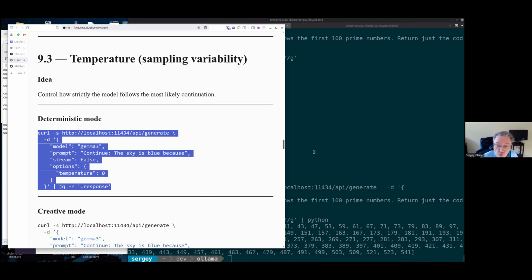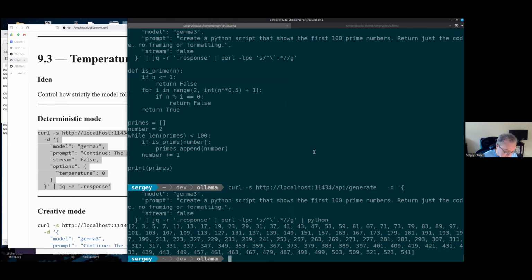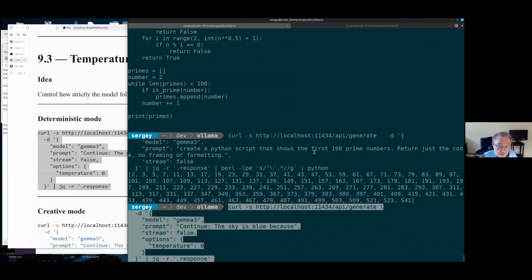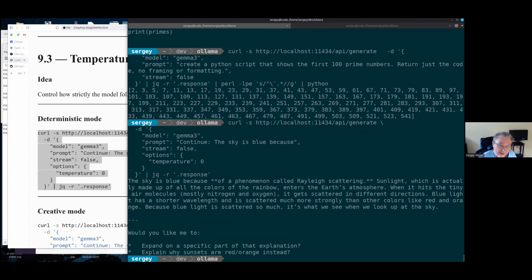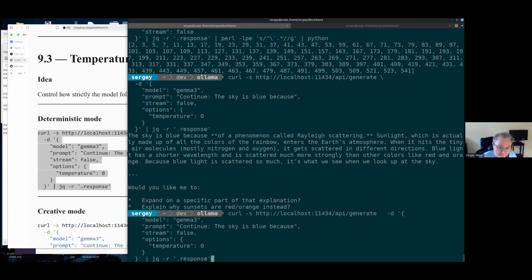But let's go back to the plan here. One of the options that you can hand to a model is something called temperature. Temperature controls how randomized the model response is. That is, how widely does it examine all available possible answers to select what it's going to produce. If you give a temperature of 0, it is going to give you absolutely the same response every time.